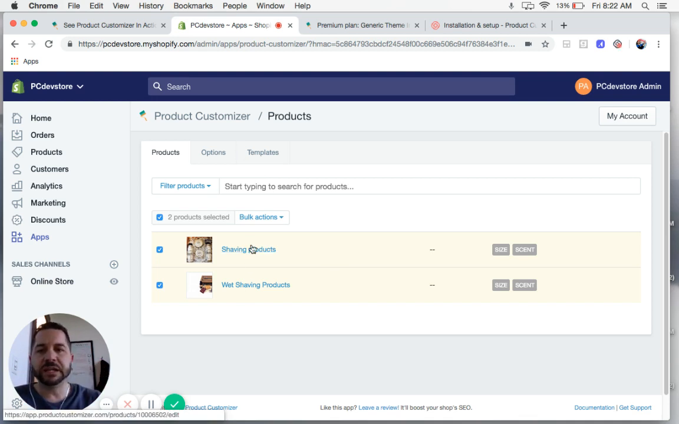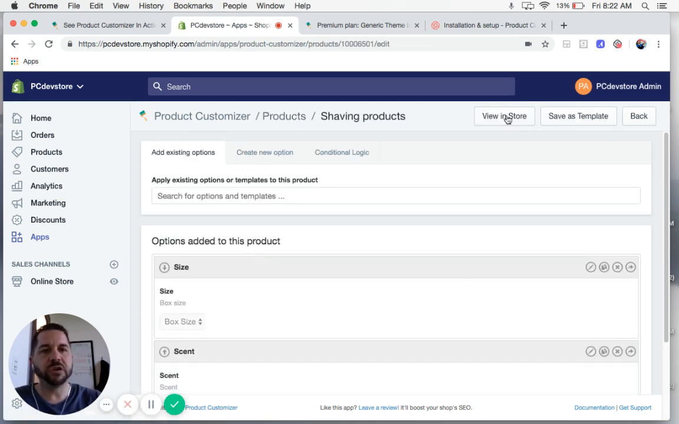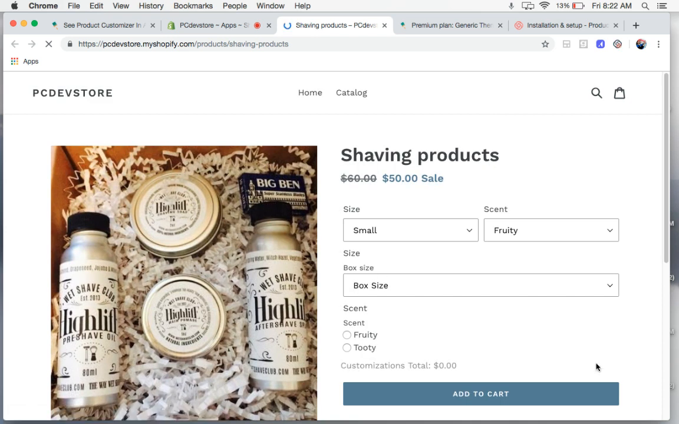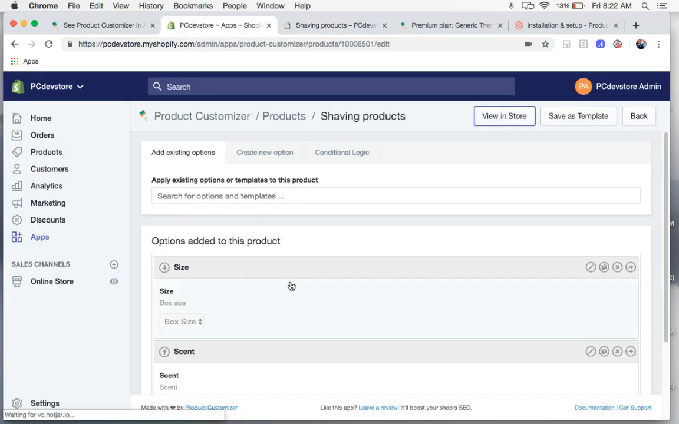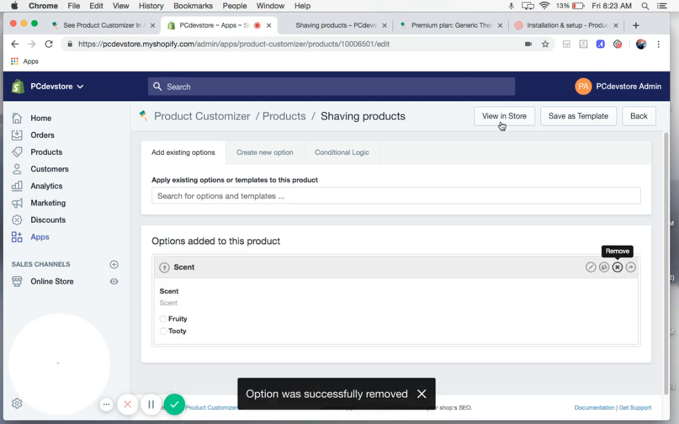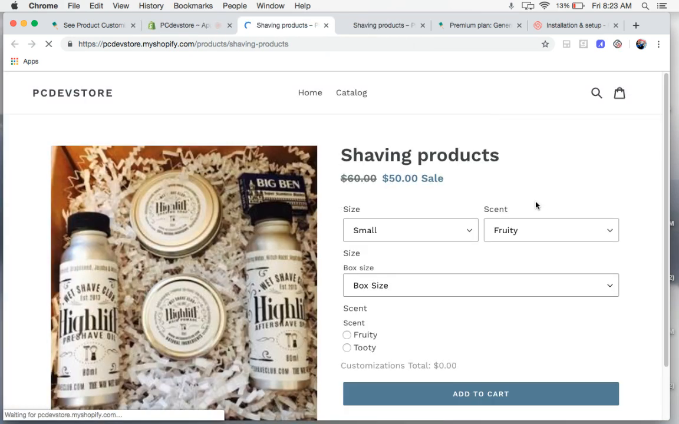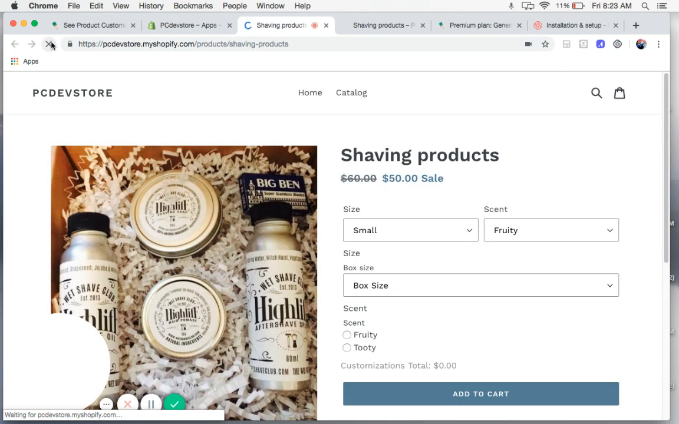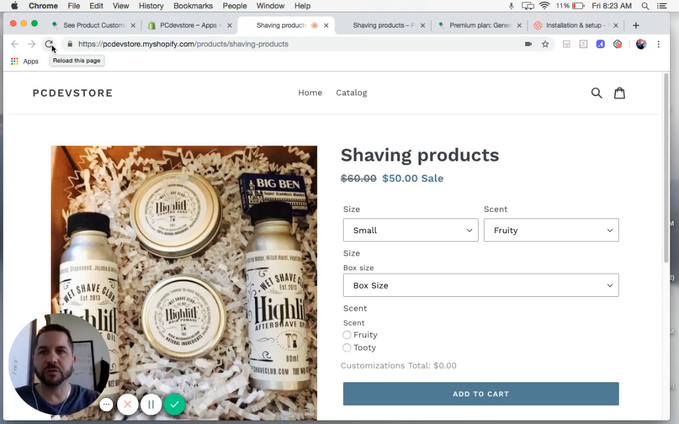And then again, anytime you do this, you go to the product. Once your options are in, you can click View in Store here at the top. And when I do, it takes me to my store. It shows me my products and it shows me the extra options. You'll notice I've got one for size and one for scent. Pretty straightforward. And then I can either add or remove options here. Click View in Store again. And once it refreshes, it will have removed that particular product.